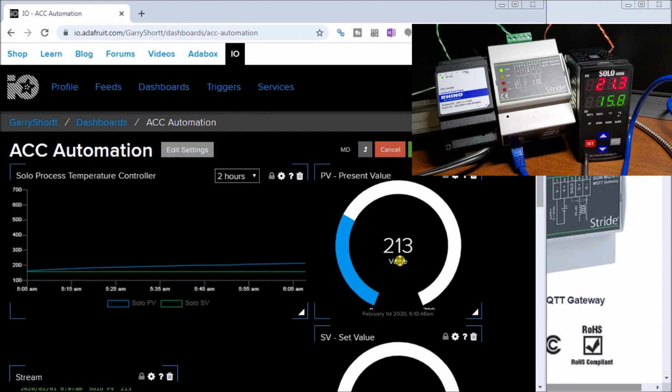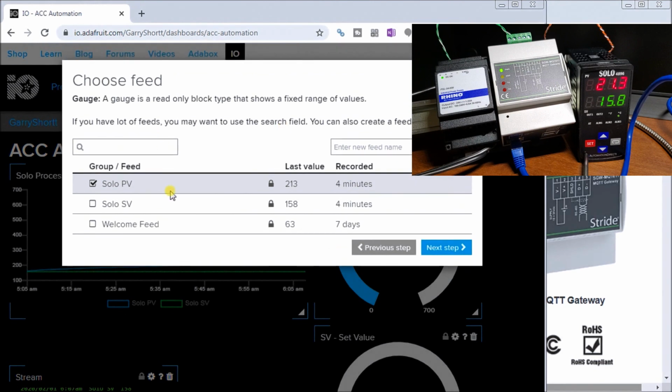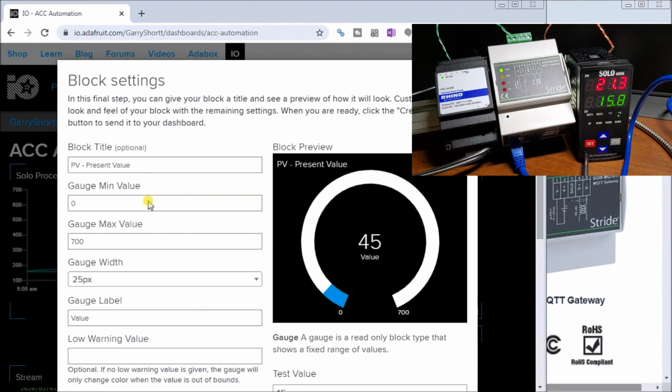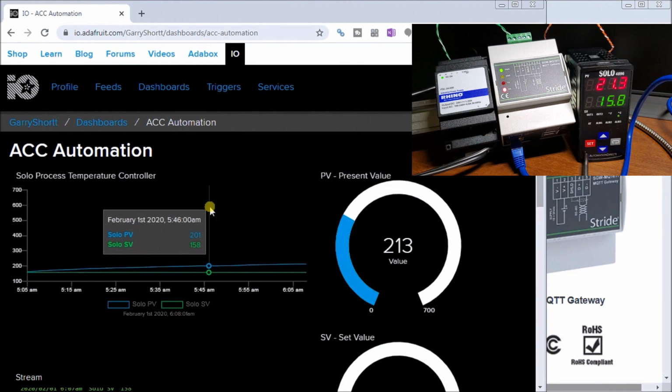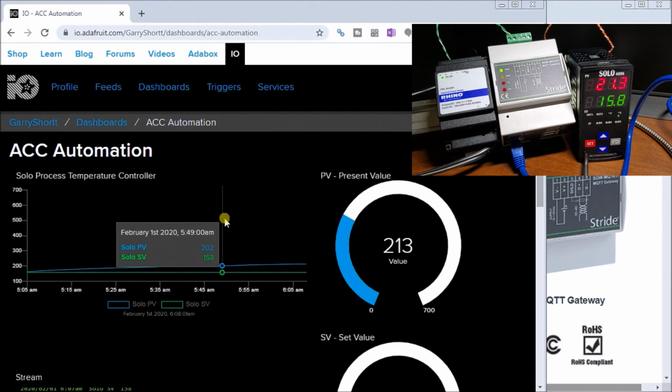And then with our gauges, all we can do is set those, and we can select which item that we wanted. So here we had a present value, again next step, and then it shows us their gauge. Okay, so we'll just save that, and you can see it continues logging.